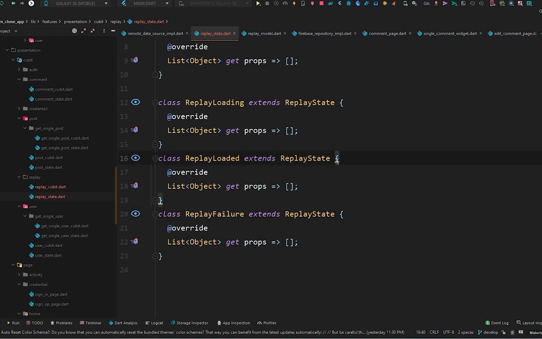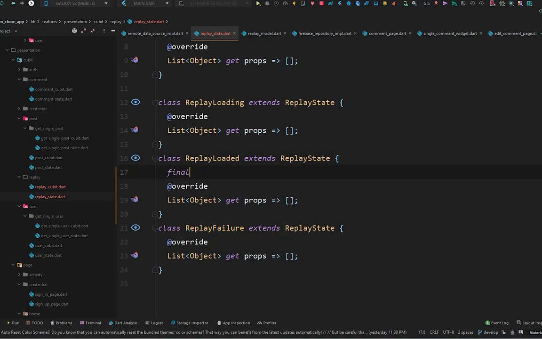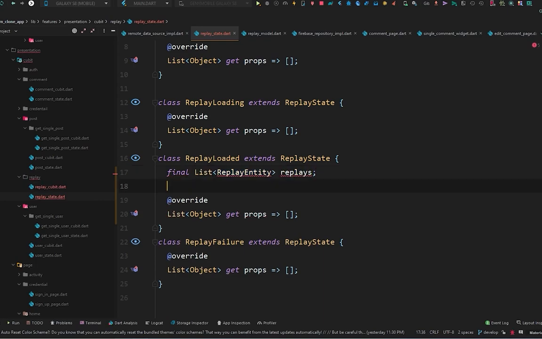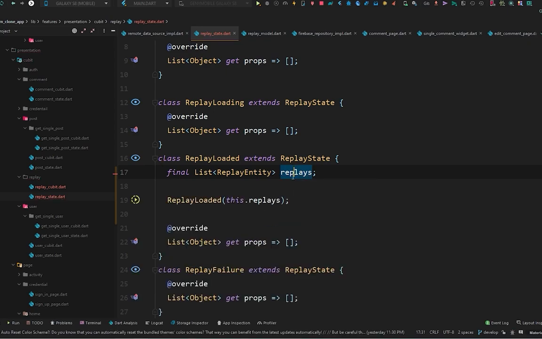failure. And in the loaded state, what we will load is a final list of reply entity, and these will be replies. Also import the reply entity, also pass this reply in the constructor and make it a named parameter, also make it required, and also pass it in the list for value equality.